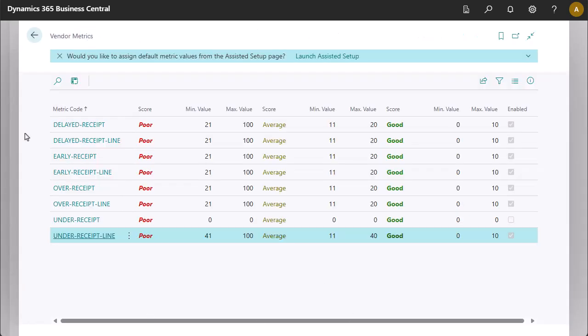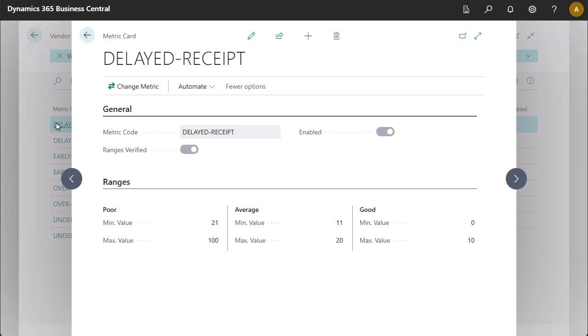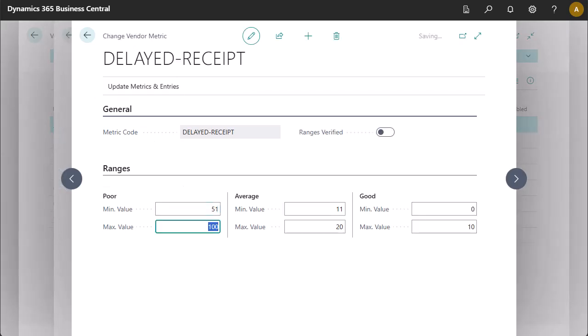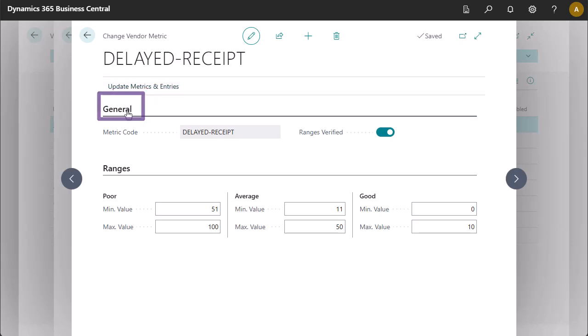If entries are associated with the code, select Change Metric, then change and verify the ranges. Before I leave the page, I need to recalculate the entries with the updated ranges.